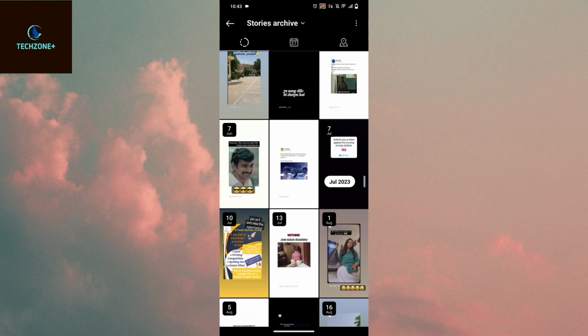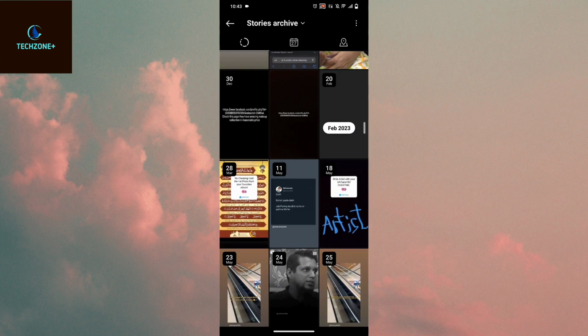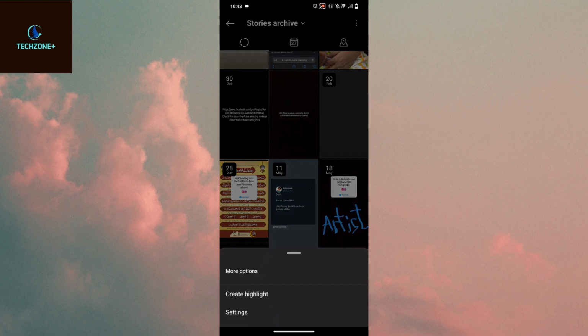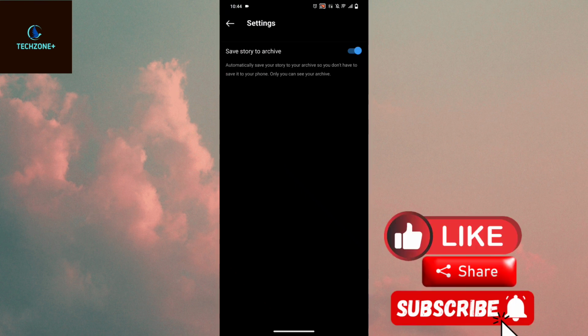Okay, if you want, if I click on three dots and tap on settings, you can see this option is on, which means all the stories which I posted are automatically saved to archive. If I turn off this option, my stories don't save to archive.